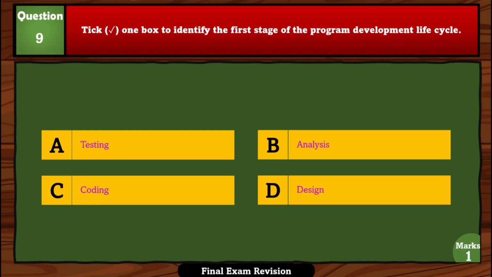Question 9. Tick one box to identify the first stage of program development lifecycle. Option A, testing. Option B, analysis. Option C, coding. And option D, design. So the correct answer is option B, analysis.